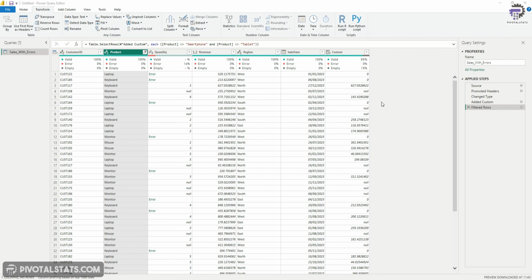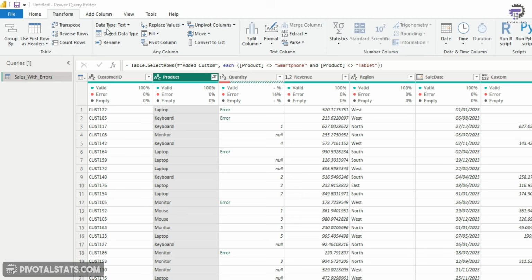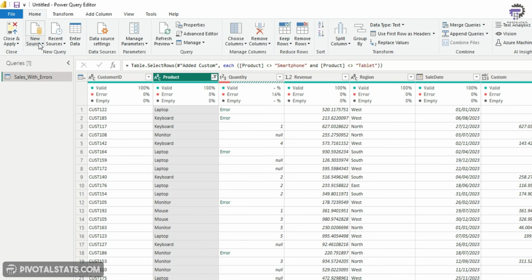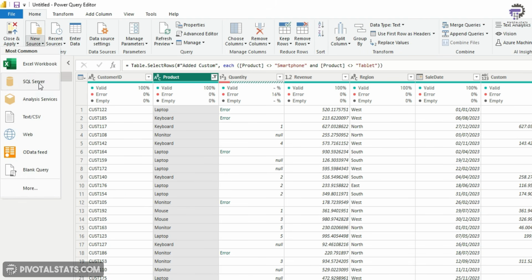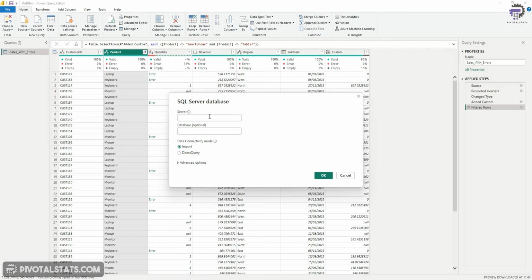Now, before I show you how query folding works, let me import the data in from a SQL Server, because right now this data set is from a text CSV, and query folding only works when you're working with some kind of a database in the backend. So I'm going to go to Home, click on New Source, and within this, let's choose SQL Server. And the server name, I'm going to paste in my local instance of my server name. But in your case, you should have a different server name. And I'm going to keep the data connectivity mode as import only.